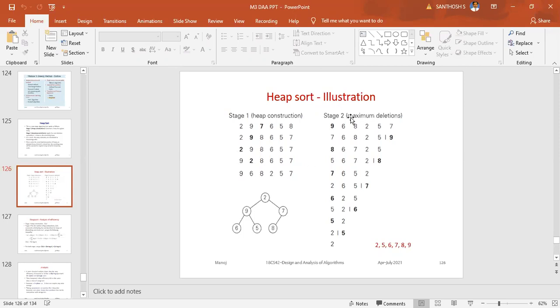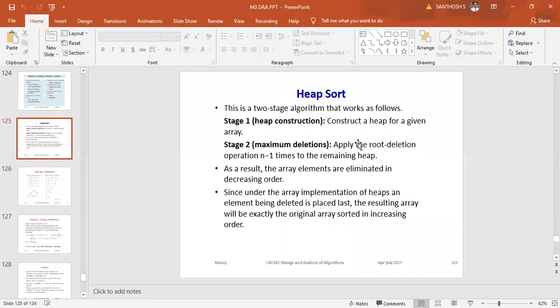Now you come to stage 2, maximum deletion. Take the entire thing what you are having here, put it here: 9, 6, 8, 2, 5, 7. Now you have to sort the elements. Coming to the maximum deletion, you apply the root deletion operation n minus 1 times to the remaining heap.